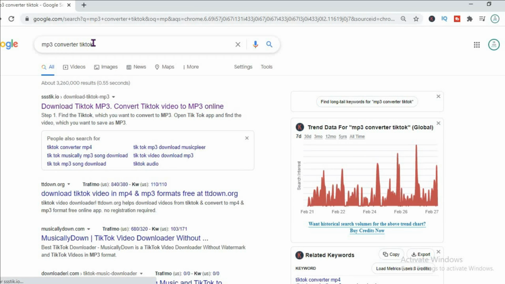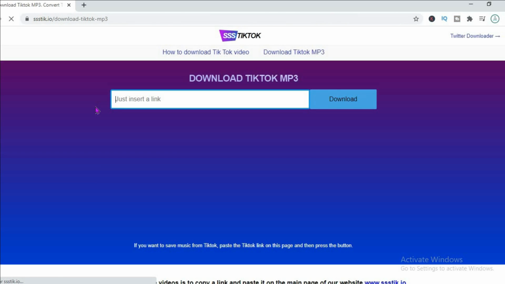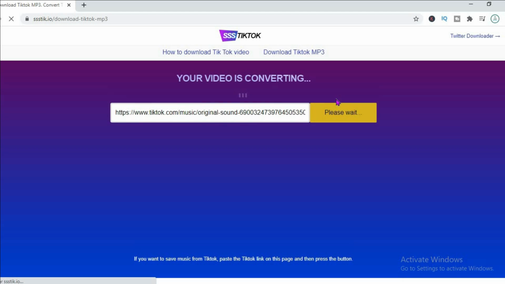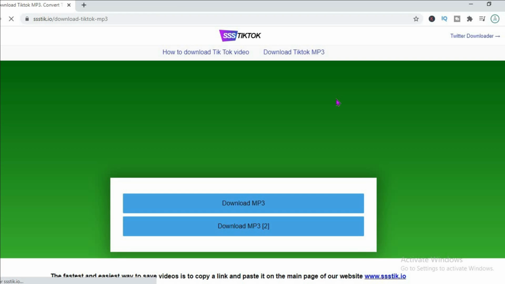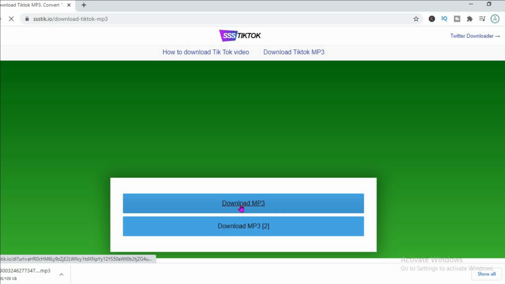Then you want to search for MP3 converter TikTok. And then I'll select the one at the top right here. And then you're simply going to paste the link that you copied. Then press download. And then you'll simply press download MP3. And here is the sound now.